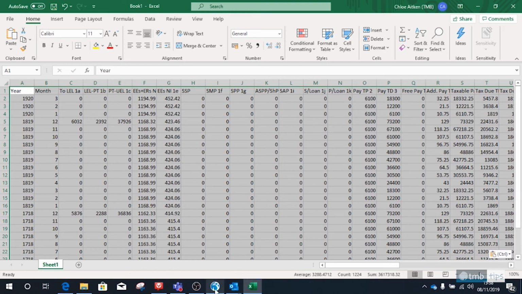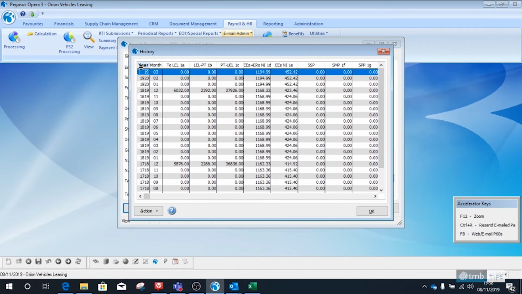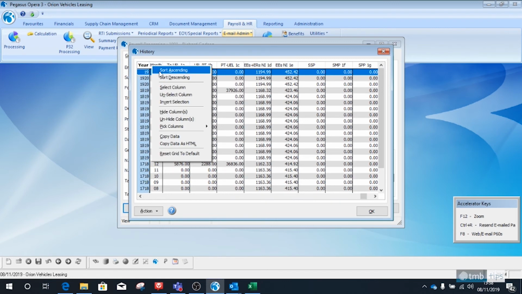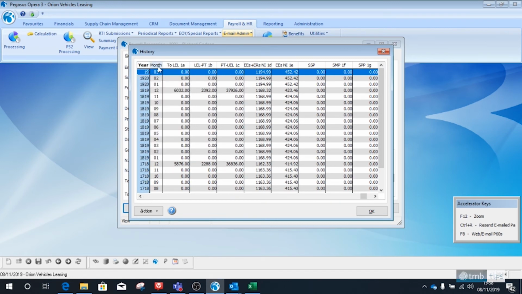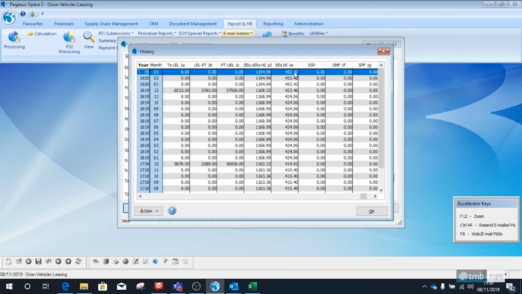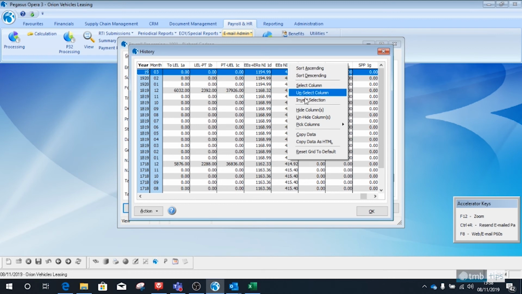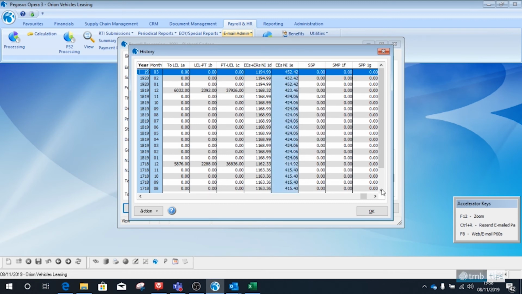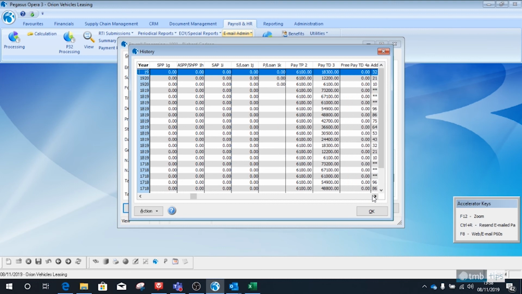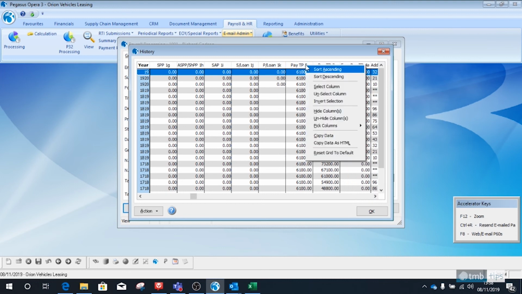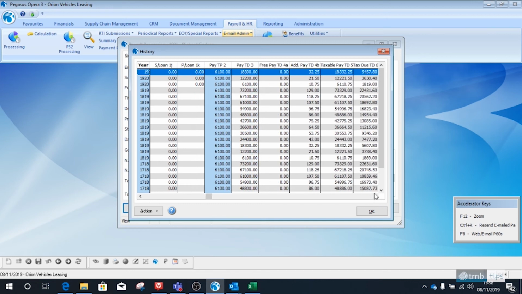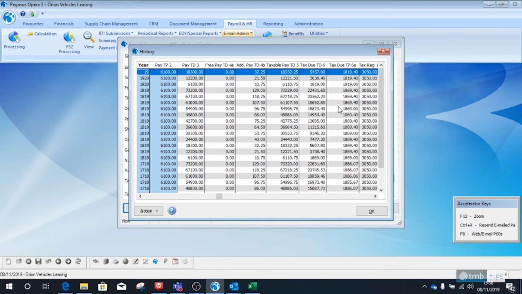If we didn't want all of that information to Excel, again we can select our column. So if we select year, month, I want to see what the employee paid in national insurance in that month. I want to see what they actually paid that month, and I want to see what tax was paid that month.